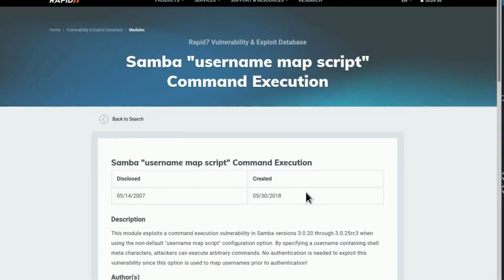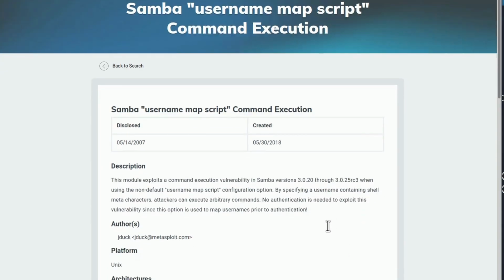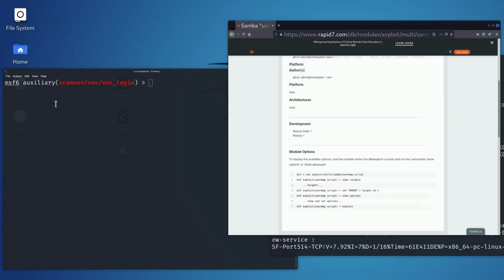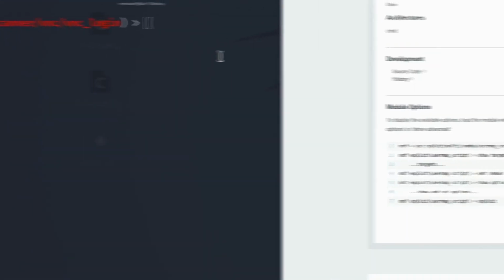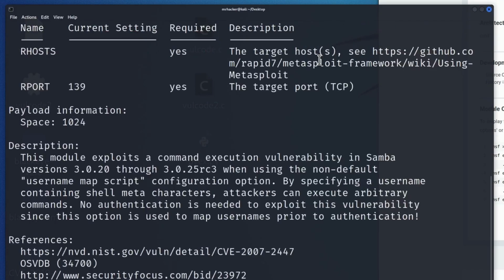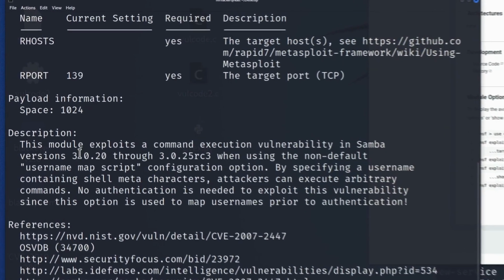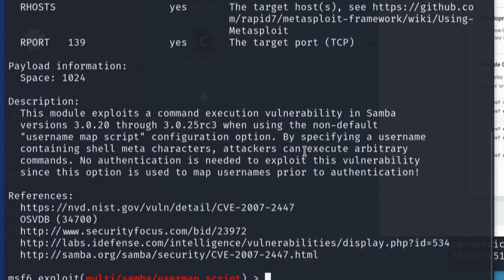The attacker can then check which version it targets by reading the description of the exploit. We figure out that this exploit is actually in this MSF console tool, so we can load it straight away just by using these commands. So let's do it right now. Use exploit multi samba, and then the name of the script, which is usermap script. We can type show info in order to read more about this. So it says this module exploits a command execution vulnerability in Samba version 3.0.20 through 3.0.25 when using the non-default username map script configuration option.